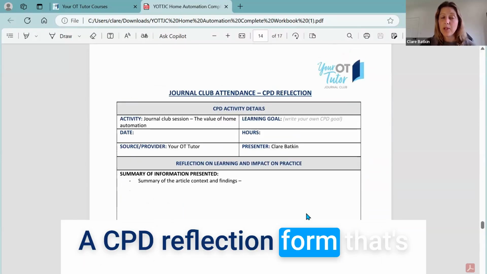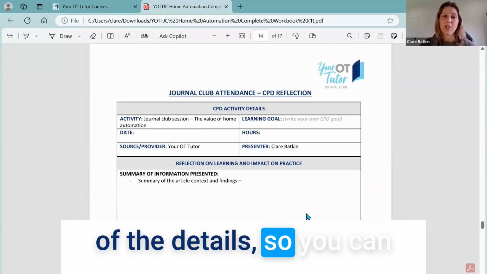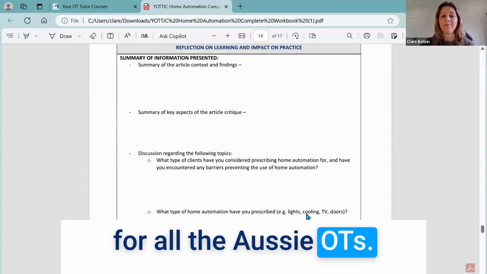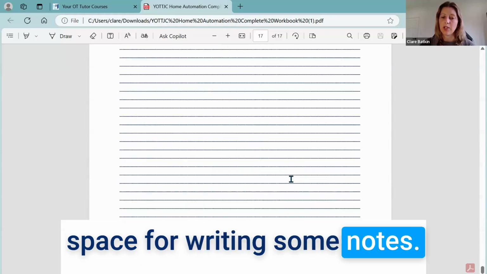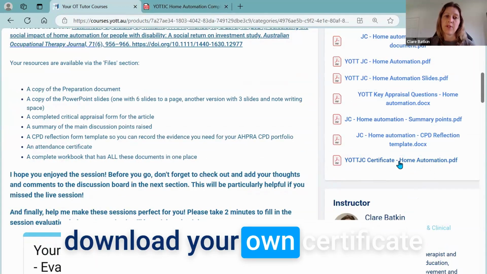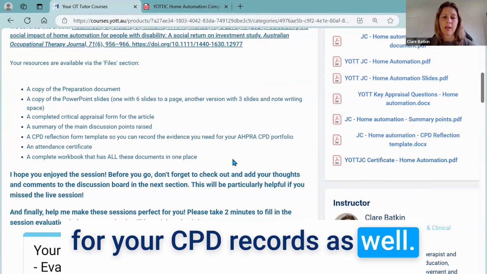A CPD reflection form that's already pre-filled with some of the details so you can capture that evidence you need of your CPD for APRA for all the Aussie OTs. And then a little bit of extra space for writing some notes. And of course, as the icing on the cake, you can jump into here and download your own certificate for your CPD records as well.